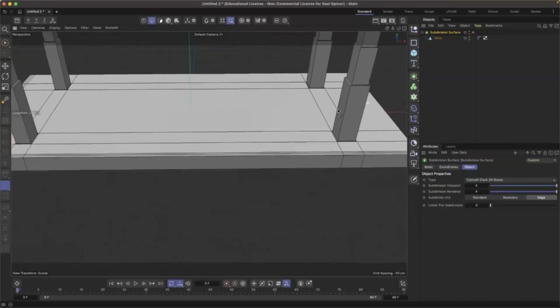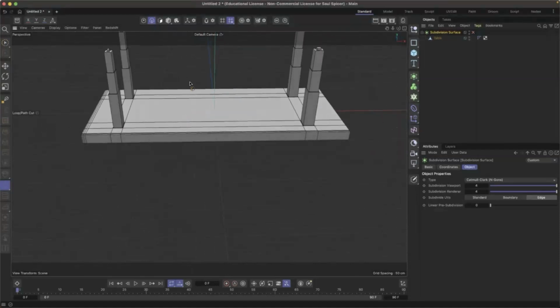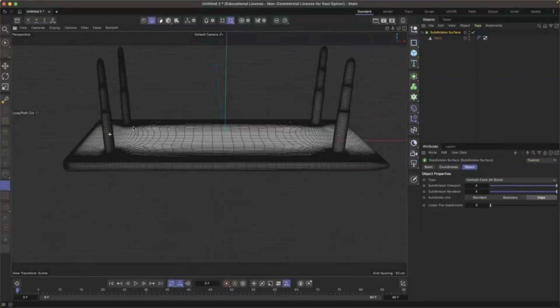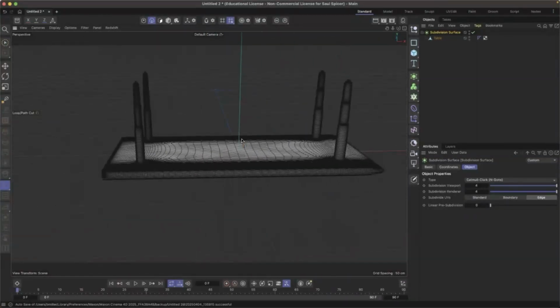So subdivision surface is a great tool to have in your toolbox. From a very low poly, meaning there's very few polygons in this, very little topology here, by pressing Q we have a much more organic and complex shape. And we've created this from 1 polygon, originally starting out with 1 polygon.